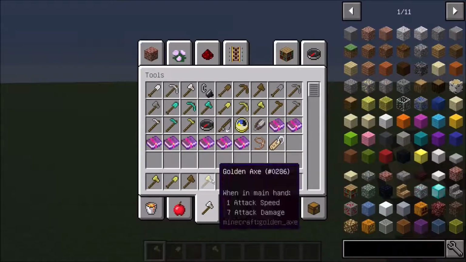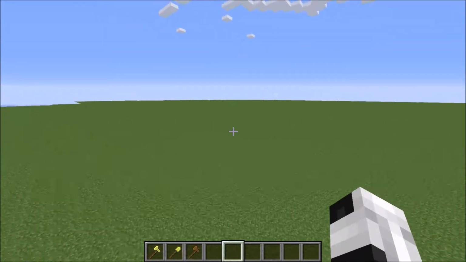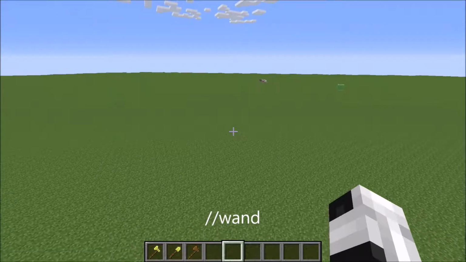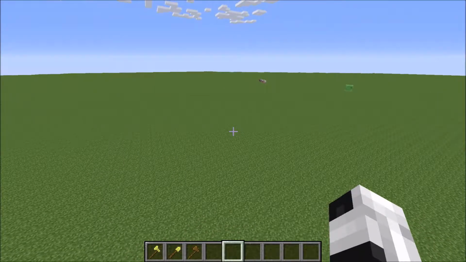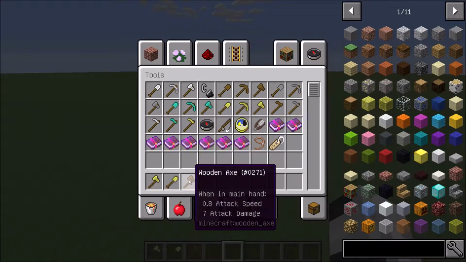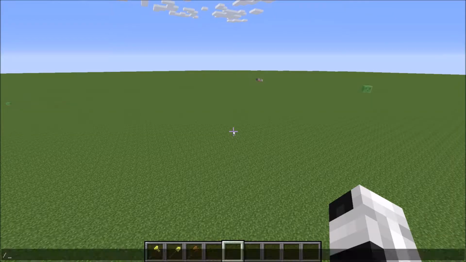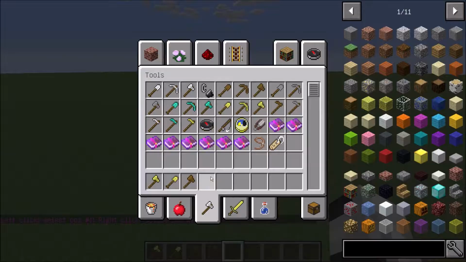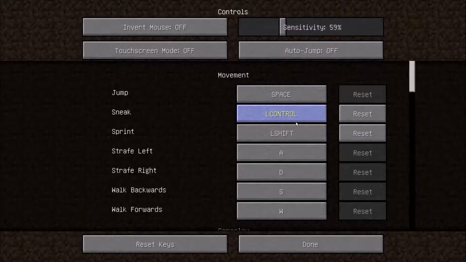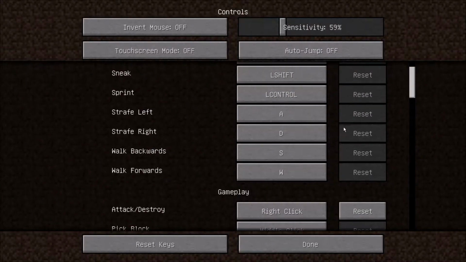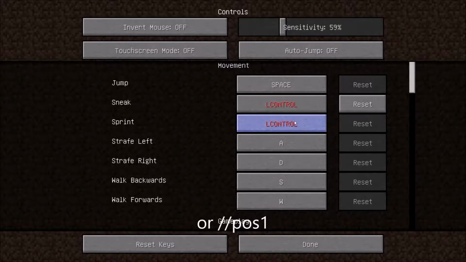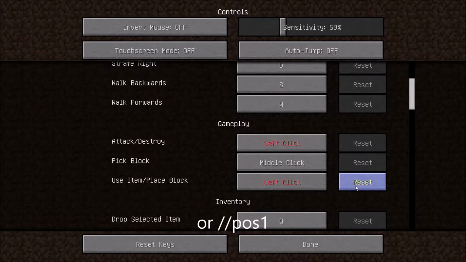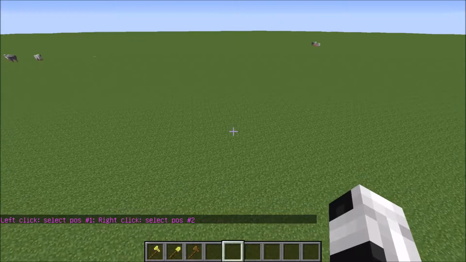So, basic stuff. First of all, when you start the WorldEdit mode, we want to get the main working tool. The main working tool is the wooden axe, or you can just type /wand. That will immediately give you that. So I'm going to quickly change something, reset, done. Okay.